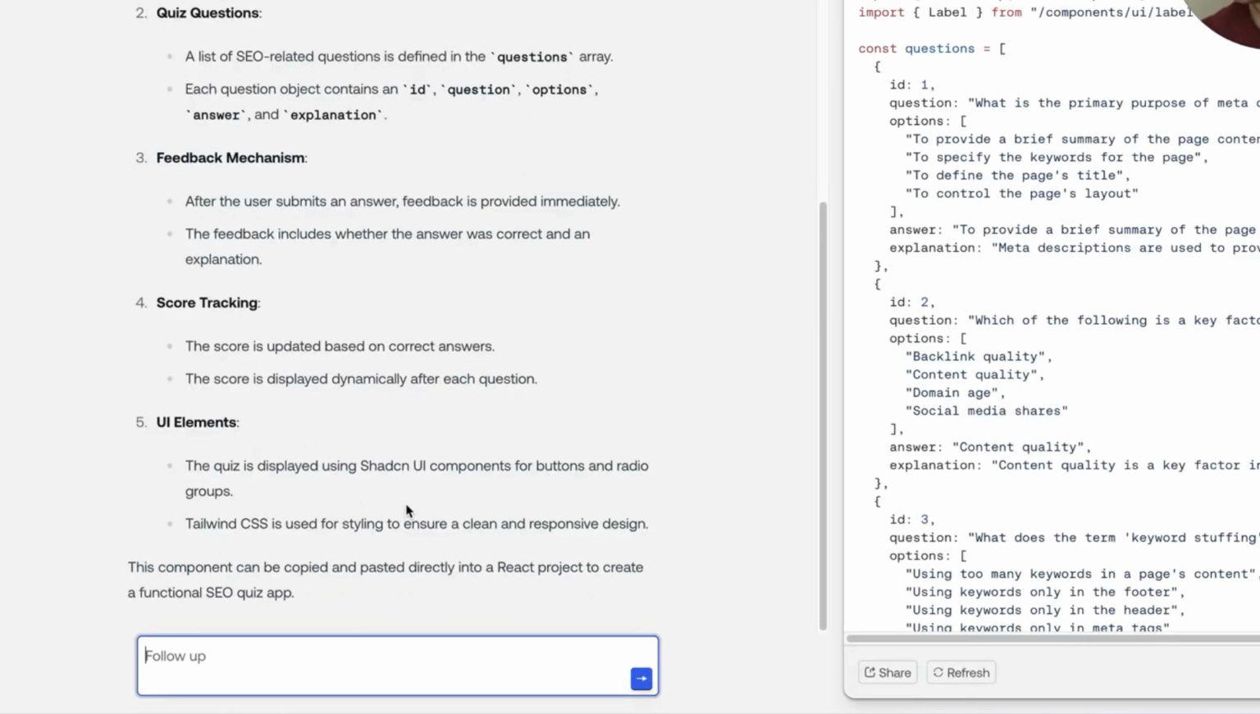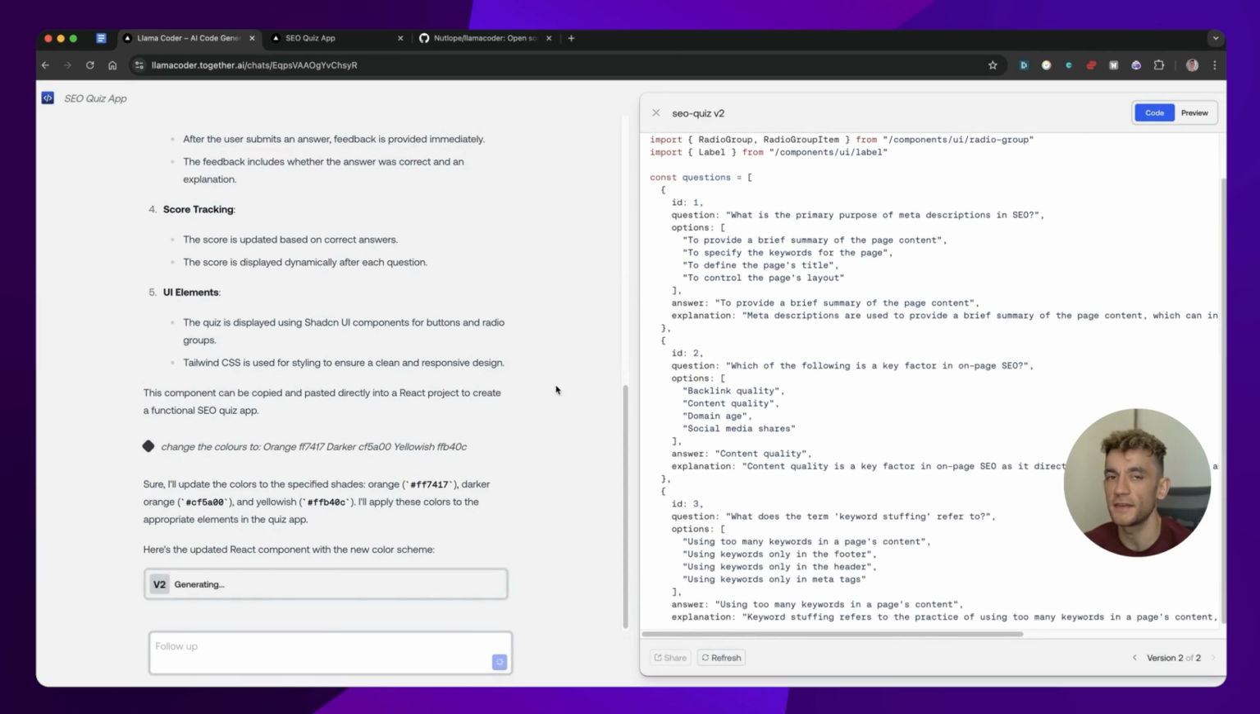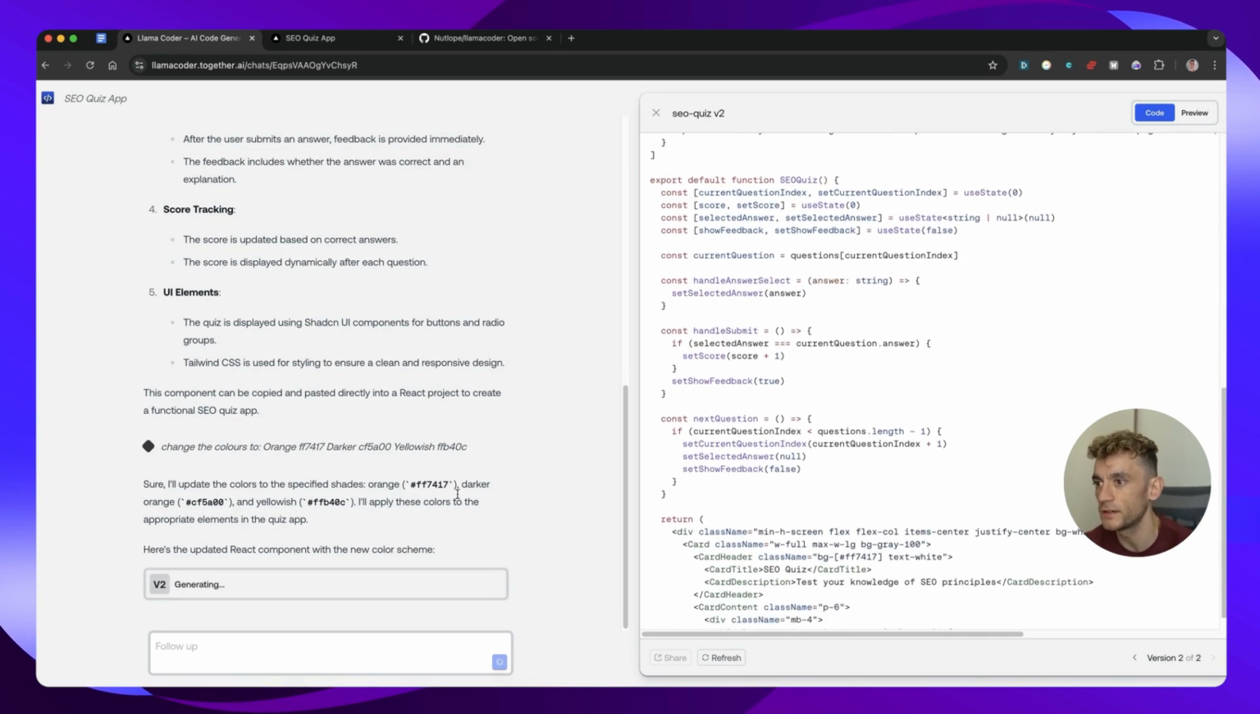Now, if you want to edit it, you can go back in the chat. So for example, if we change the colors to, and then we'll insert some brand colors right there, and we'll see what that does. But you can basically edit the existing project that you have, tweak it, go back and forth in the chat as well. Really simple and easy to do.